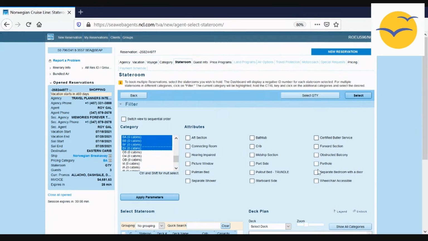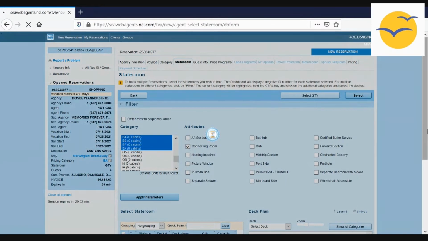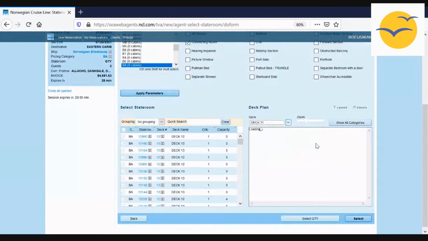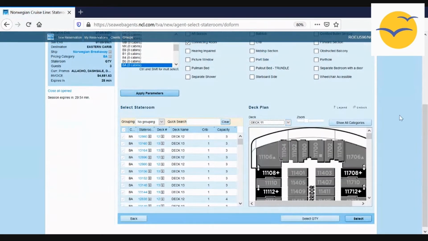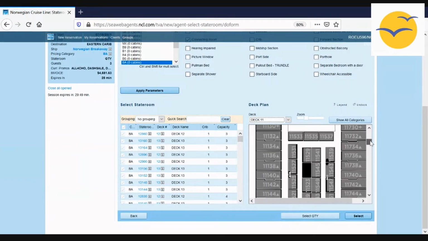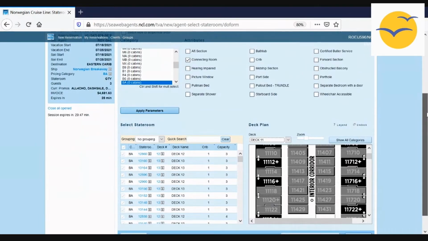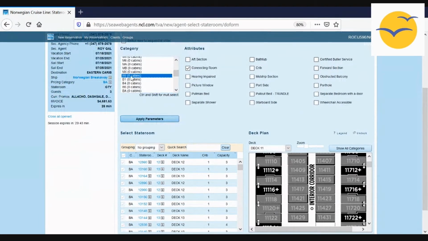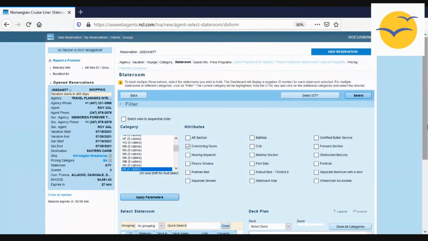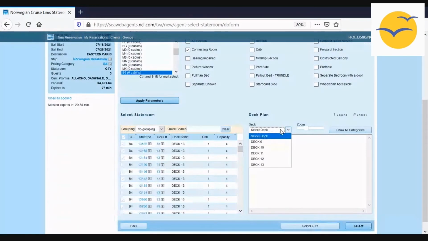And where is connecting room? Apply parameters. I hope it will show. For some reason, it's showing 0. It shouldn't show 0. Okay, I don't know why it's showing 0, but if I activate the filter and I'm looking for all of these categories, let's sort all the Bs together that are connecting rooms. It's possible there aren't any. I don't know. We'll take a look.